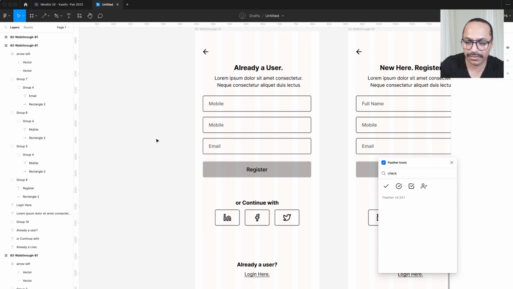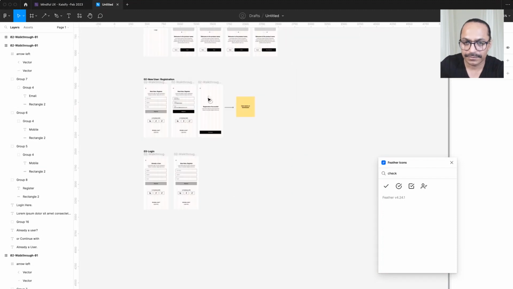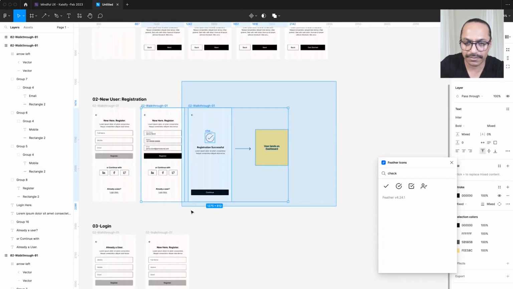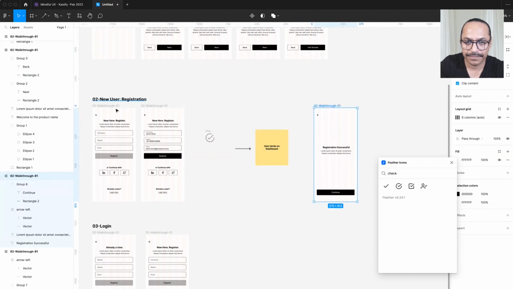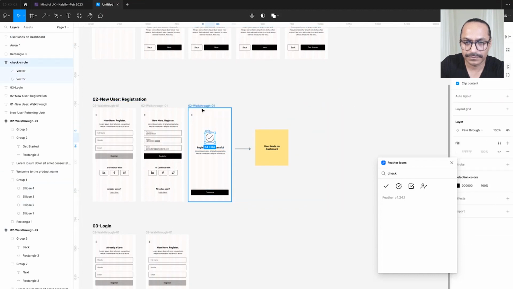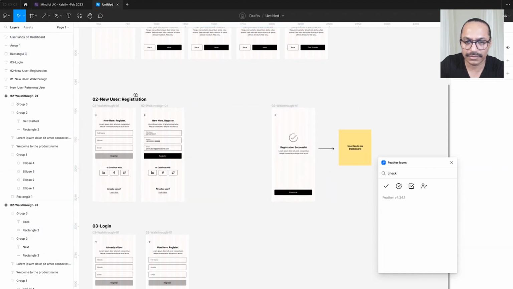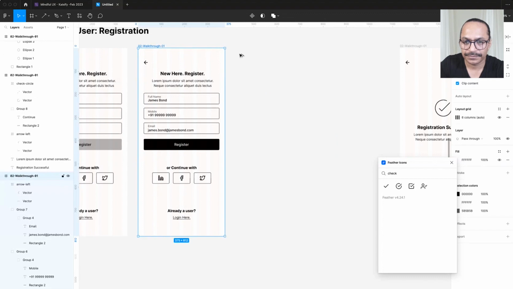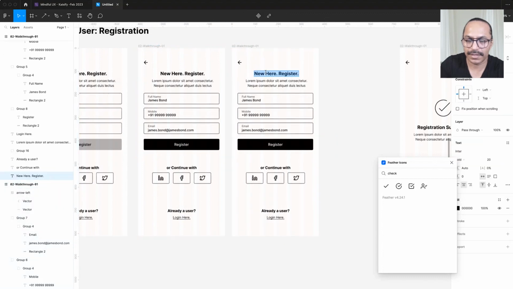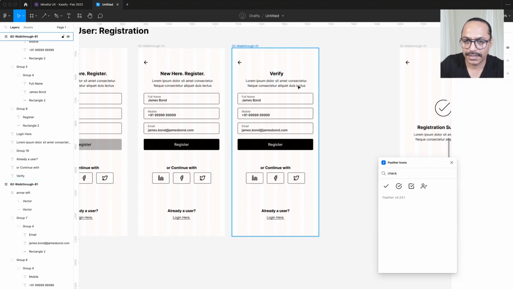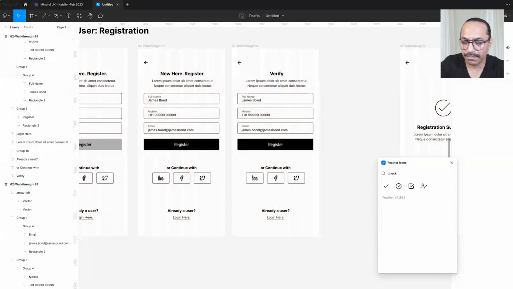Okay, sorry, I just forgot one thing. We should also have the verification flow, right? Before the success, there should be OTP verification. Okay, verify. And I don't remember exactly what should be on the verification screen.